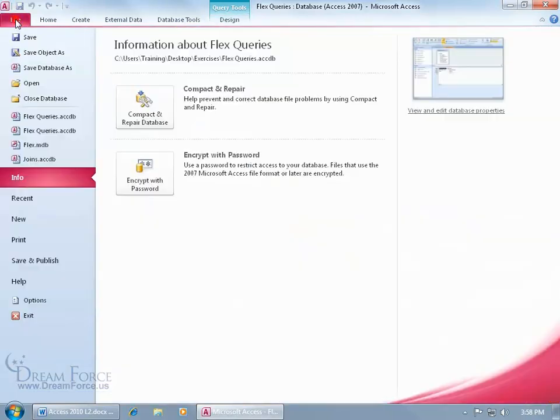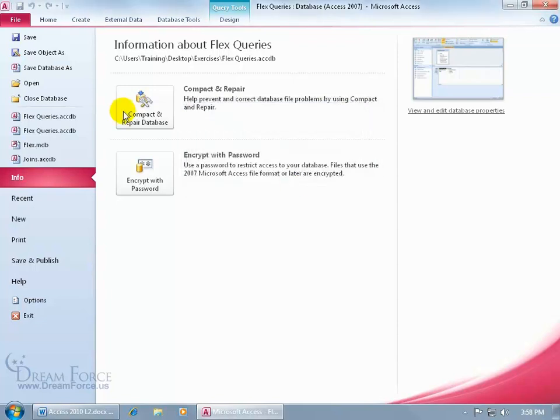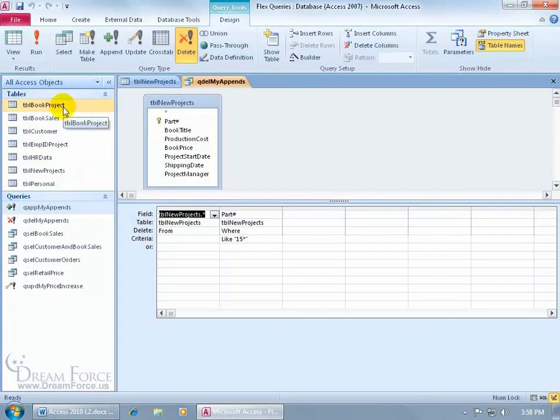What I can do is come up here, click on the File tab, go to Save Object As, so I don't overwrite the Append Query, so it's still an Append Query. But with the changes I make, I can go ahead and rename it. Let me delete the prefix, Q for query, DEL for delete. So my delete query. Click OK. Click on the File tab, and there we go.